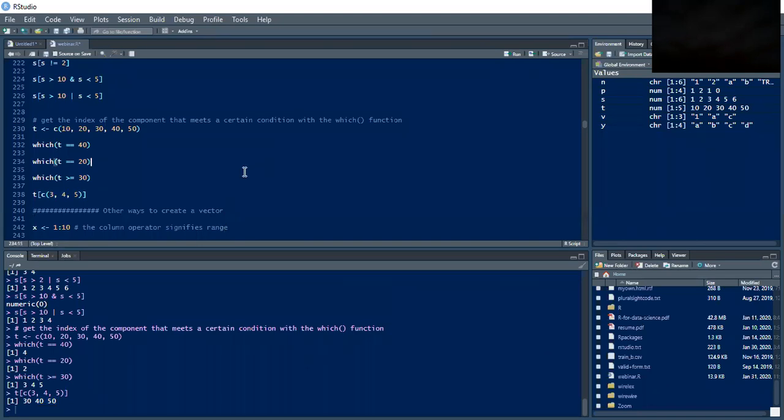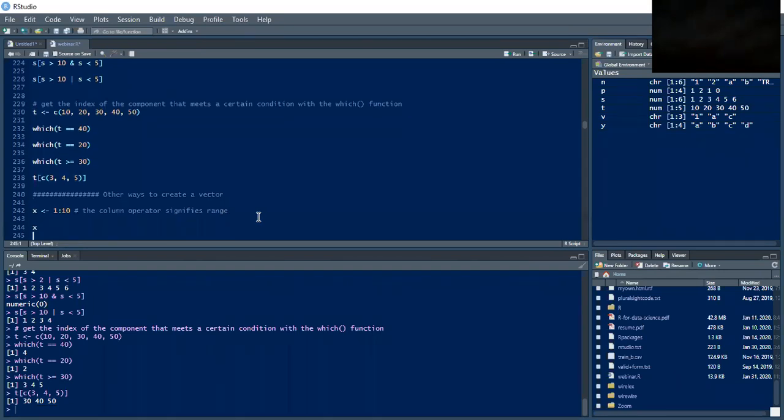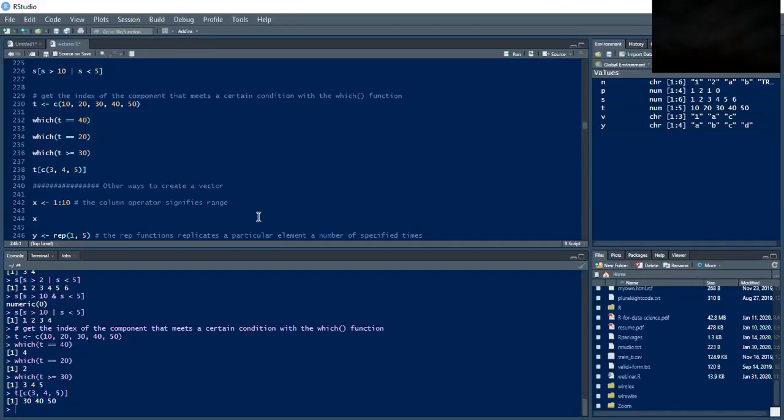Okay, so going further, please ask questions if you are not clear. Ask questions. Okay, so going further, there are other ways that we can use in creating vectors in R. It doesn't just limit us to using the c combination function.